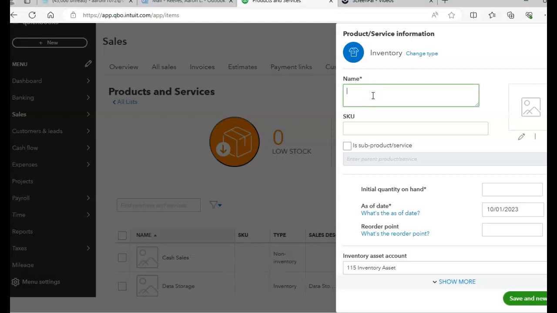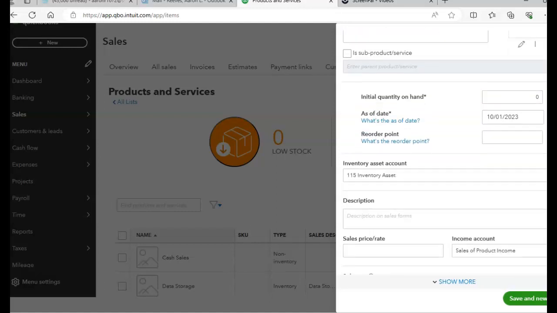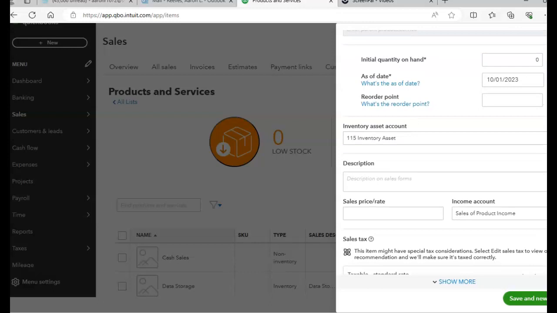Let's add in another item. We're going to add in a web server. This is at the bottom of page 180. So the name is going to be web server. Quantity on hand is going to be 0. Let me select an as of date as being 10/1. I don't want any problems. Inventory asset account is selected. The description is on page 181, which is web server.